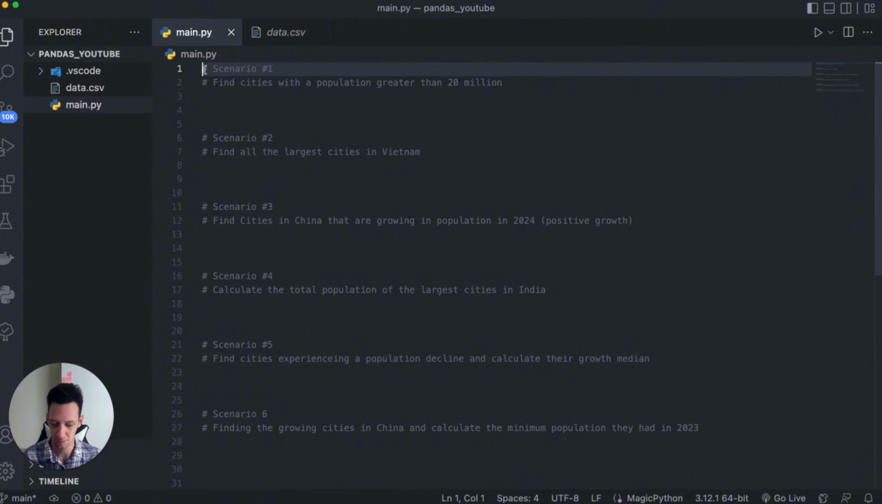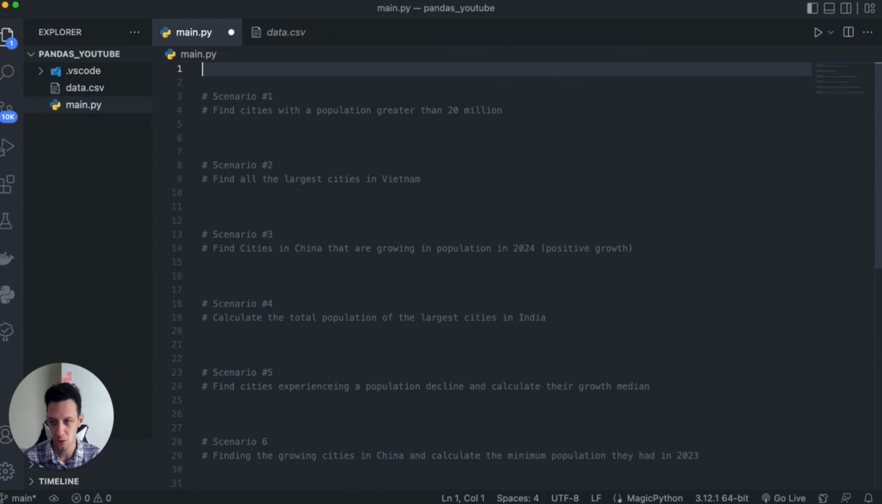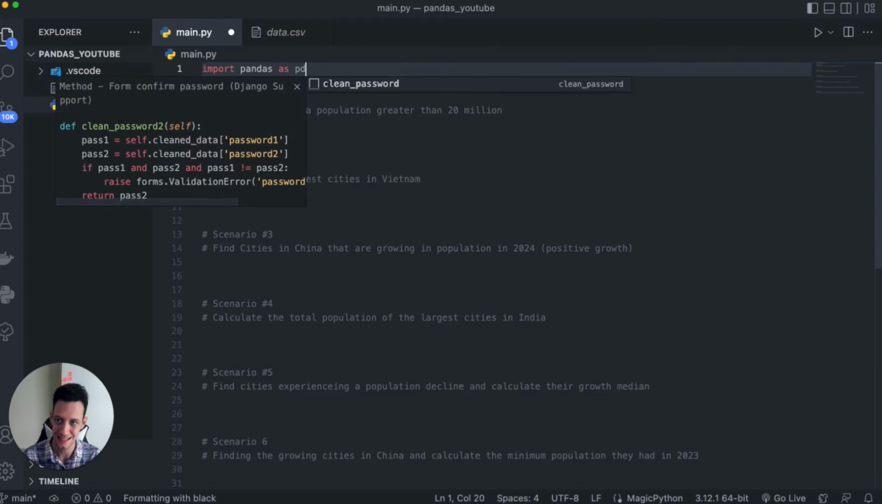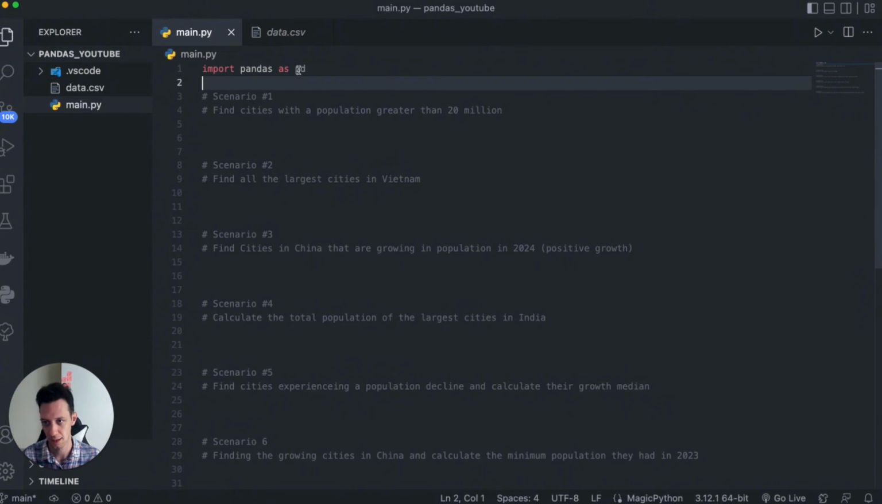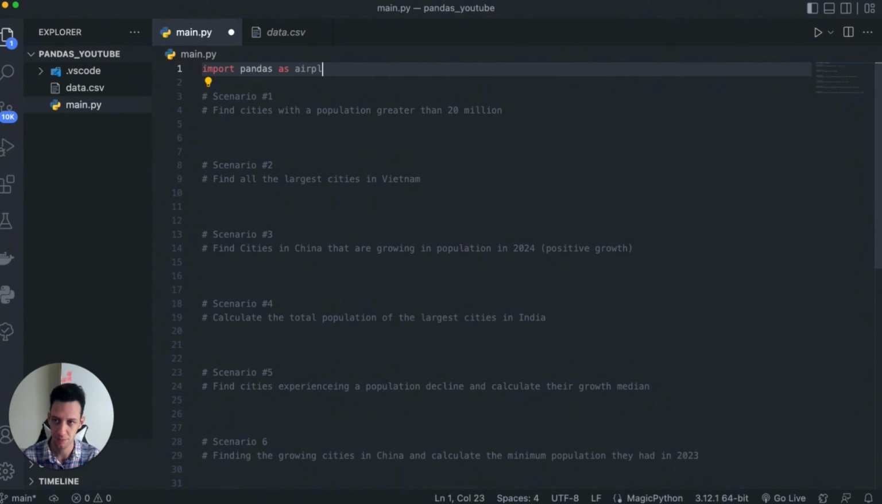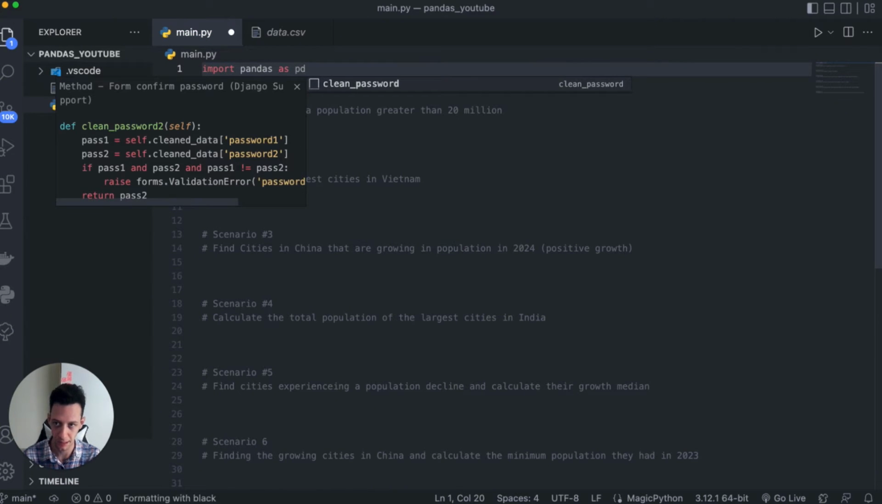Let's go over to our main. Okay, I'm going to come up top here. Remember the way that we're going to import. I'm going to say import pandas as pd. That is the nickname. Okay, once again, I could call this anything, airplane. Okay, but standard practice, pd is short for pandas.